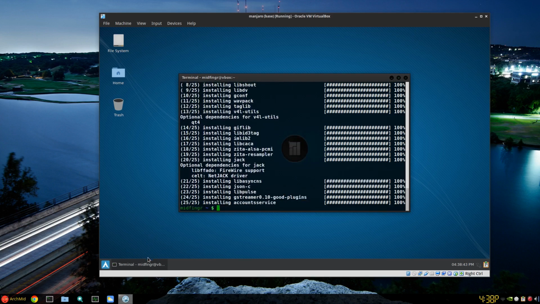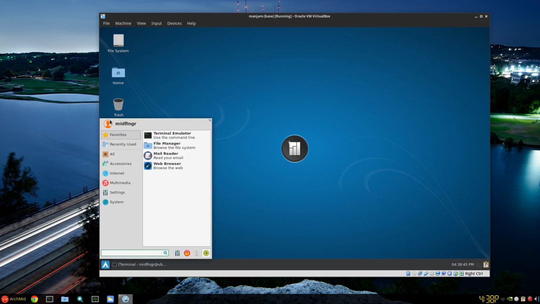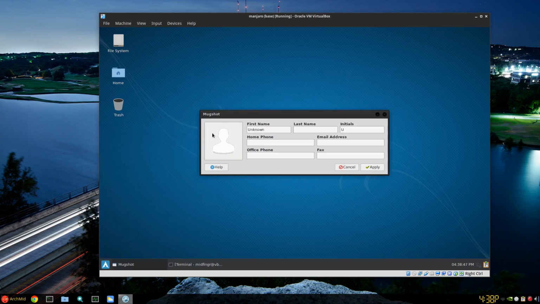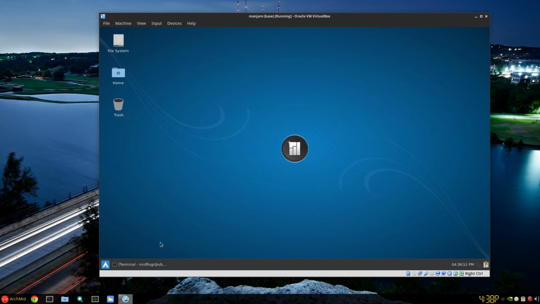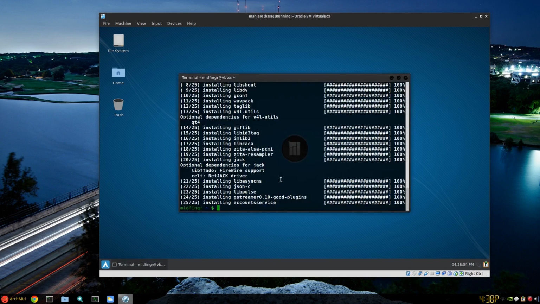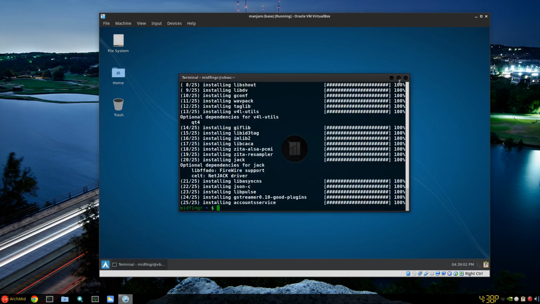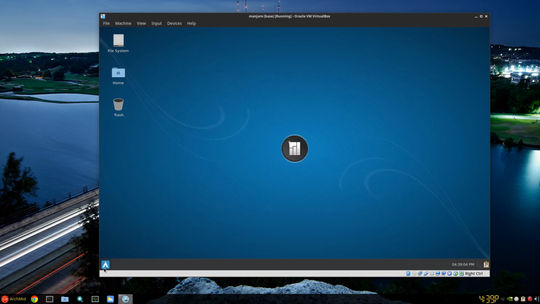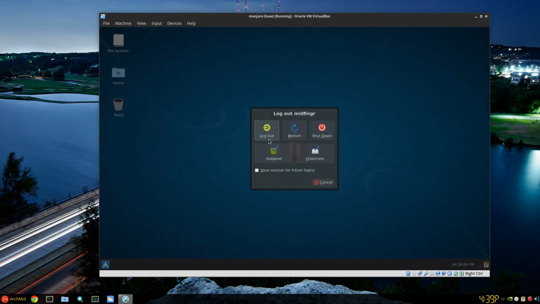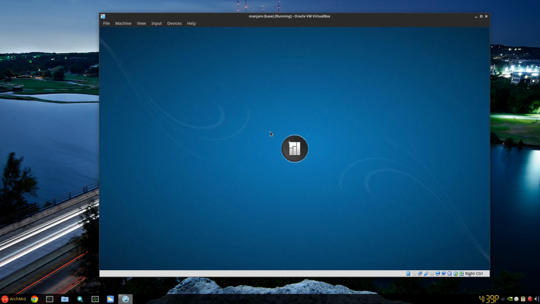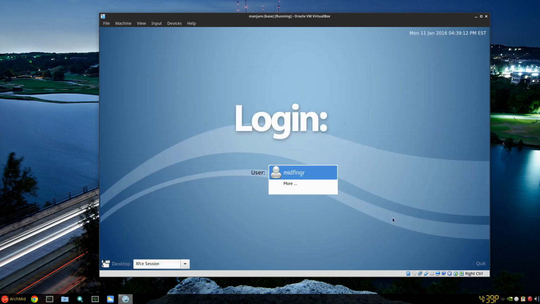So if I click on this Mugshot or the picture, it's going to ask to browse. So I don't have anything set, or I don't have an image yet. But the same thing with edit applications menu. You have to log out and log back in. I can also show you the slightly different LXDM GTK3. Looks a little different.